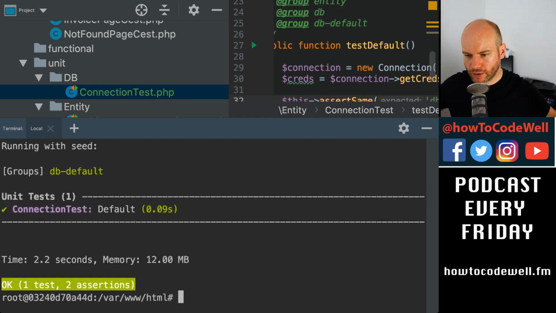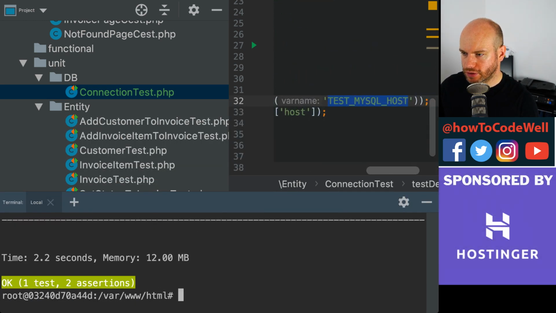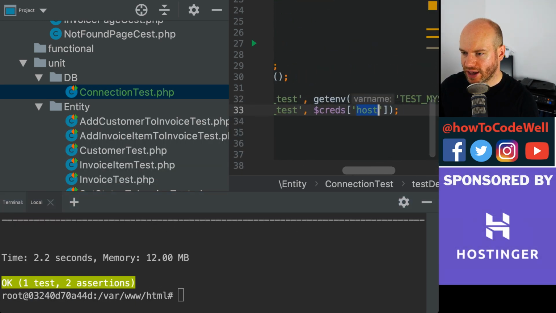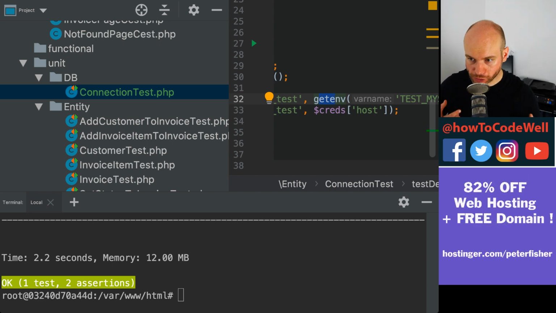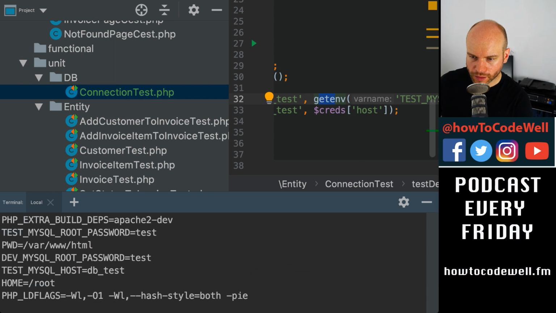Yay! Okay, so yeah, we've got that. Boom! We've got the host. We have the environment variable. The environment variable wasn't set in the container; it was only set in the host. What I needed to do is bring the container down and bring it back up again to reset the container environment variables. Look, if I did printenv from within here, we should see that we have the environment variables for both the test and the dev.